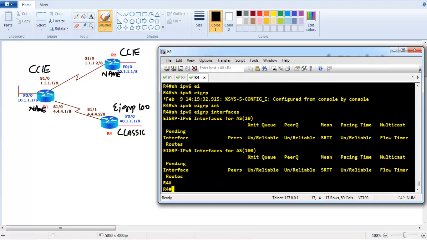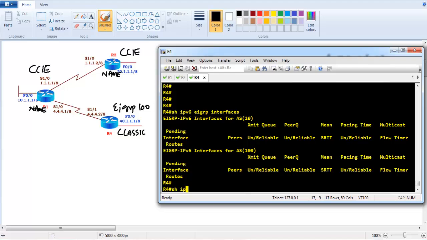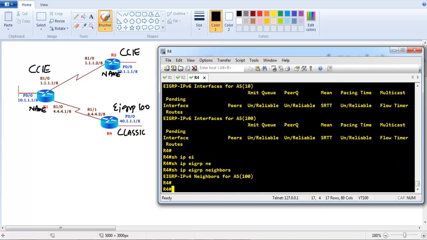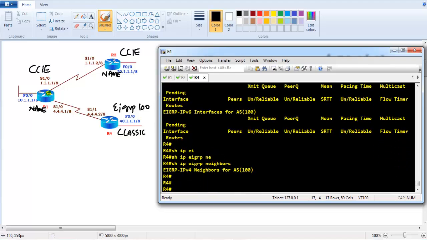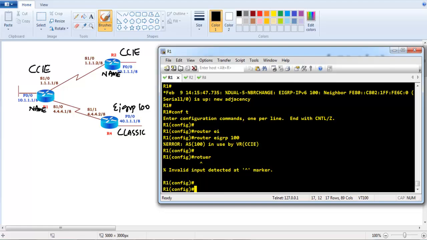So if I verify show IP EIGRP interfaces, right now it's not showing anything. So show IP EIGRP neighbors also, you don't see anything because we don't have EIGRP running on the other side. Let's go to router 1 and configure EIGRP.